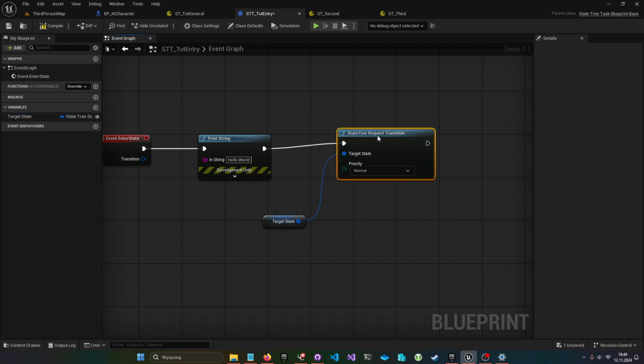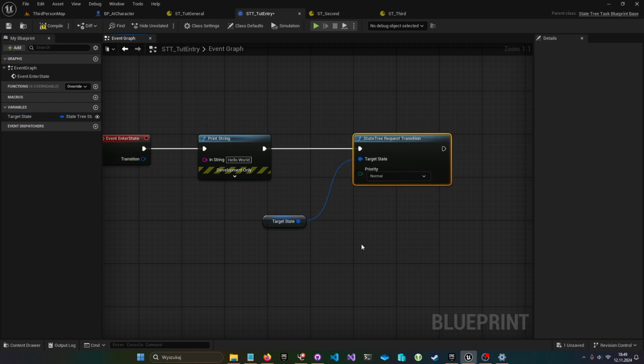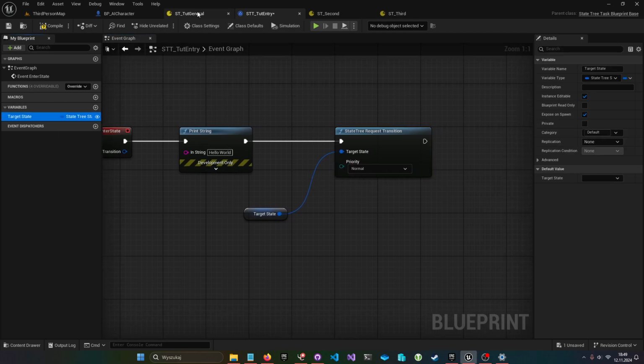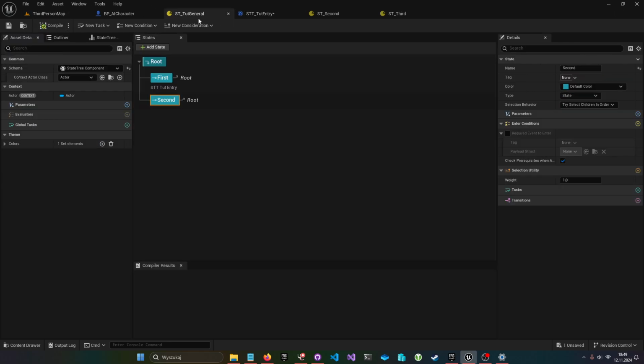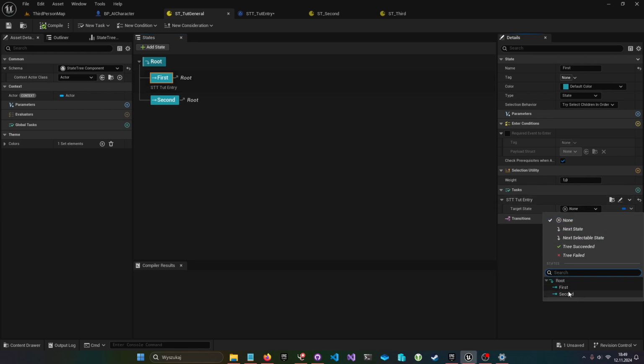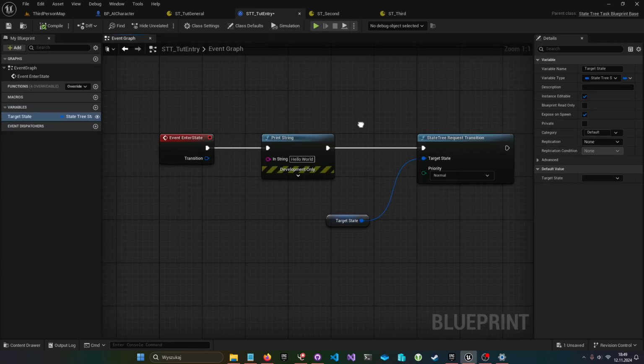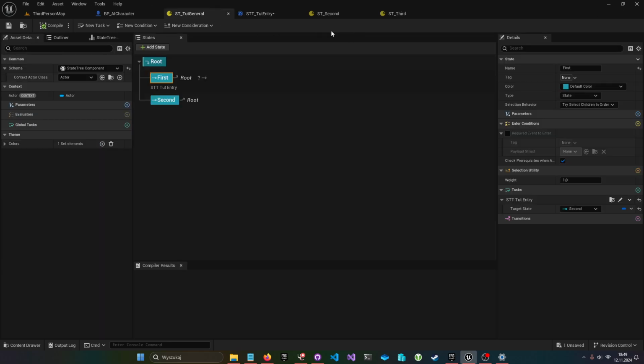Yeah, you have that state tree request transition. The priority, I don't think it matters too much. And that target state will show right here. What is it? Here, target state. And you could pick just a second, and when you run it, then it should work. But unfortunately, it does not. So this does nothing.